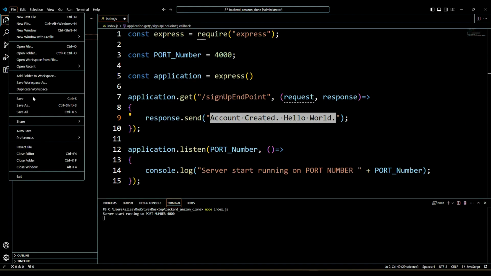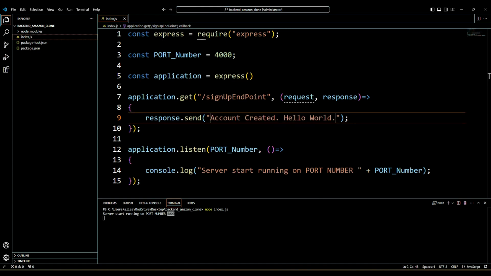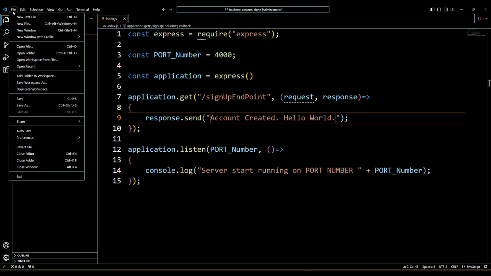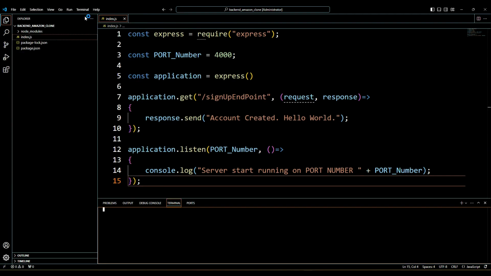Now how will we test it in the browser? Close the terminal by clicking on this delete icon. It will kill the terminal, and first of all make sure that you save all, and then after saving all, open up a new terminal and start the server once again. So the server starts running on port 4000, which you can see here.